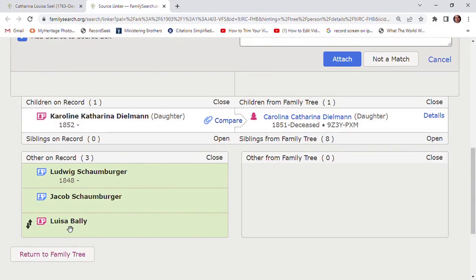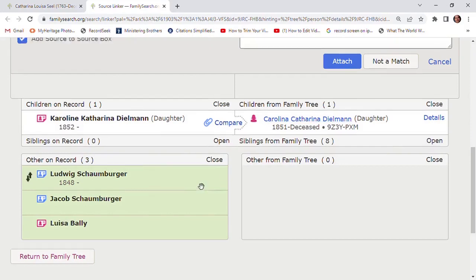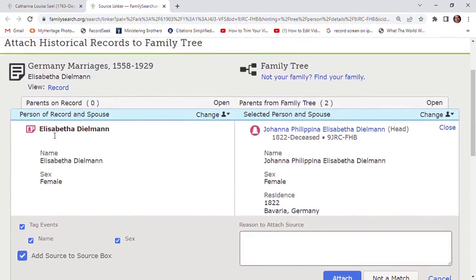We can see that the names of the mother and the daughter match, and that the available dates match. So we see this name here matches this name here, and the dates match reasonably well. And here you have Elizabetha, and then you have Elizabetha here.